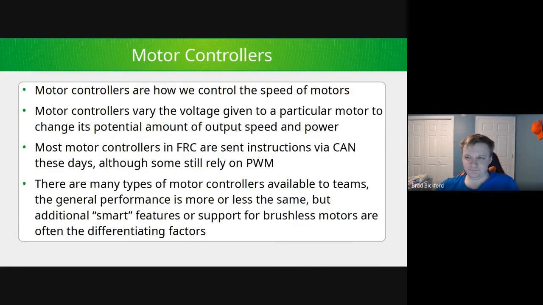So now we're going to talk about motor controllers. Motors by themselves can't really be used in FRC. They always have to have a motor controller in between the power distribution panel or the power distribution hub and the motor itself. Motor controllers are how we control the speed of motors. And what they do is they vary the amount of voltage and current given to a particular motor to change its potential amount of output speed and power.